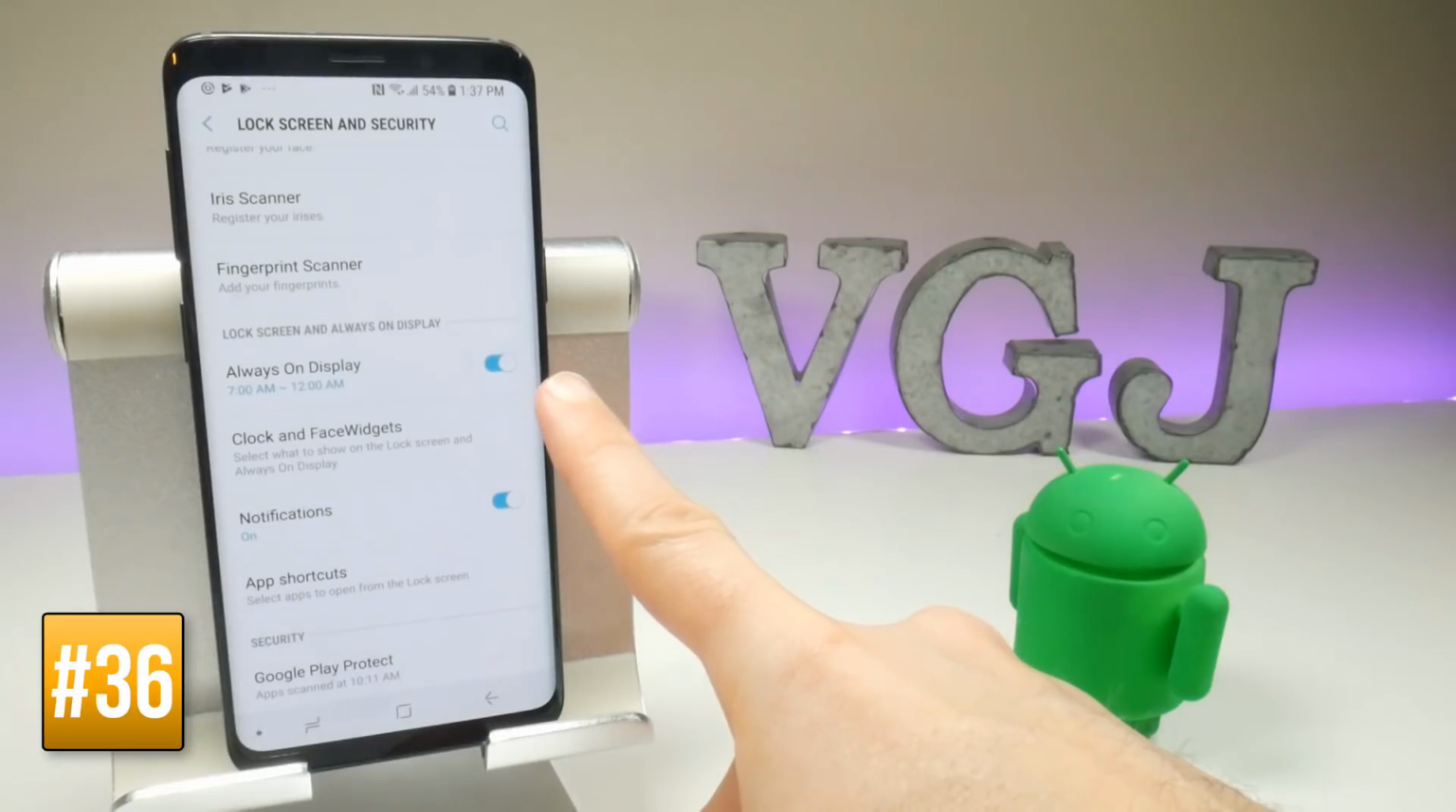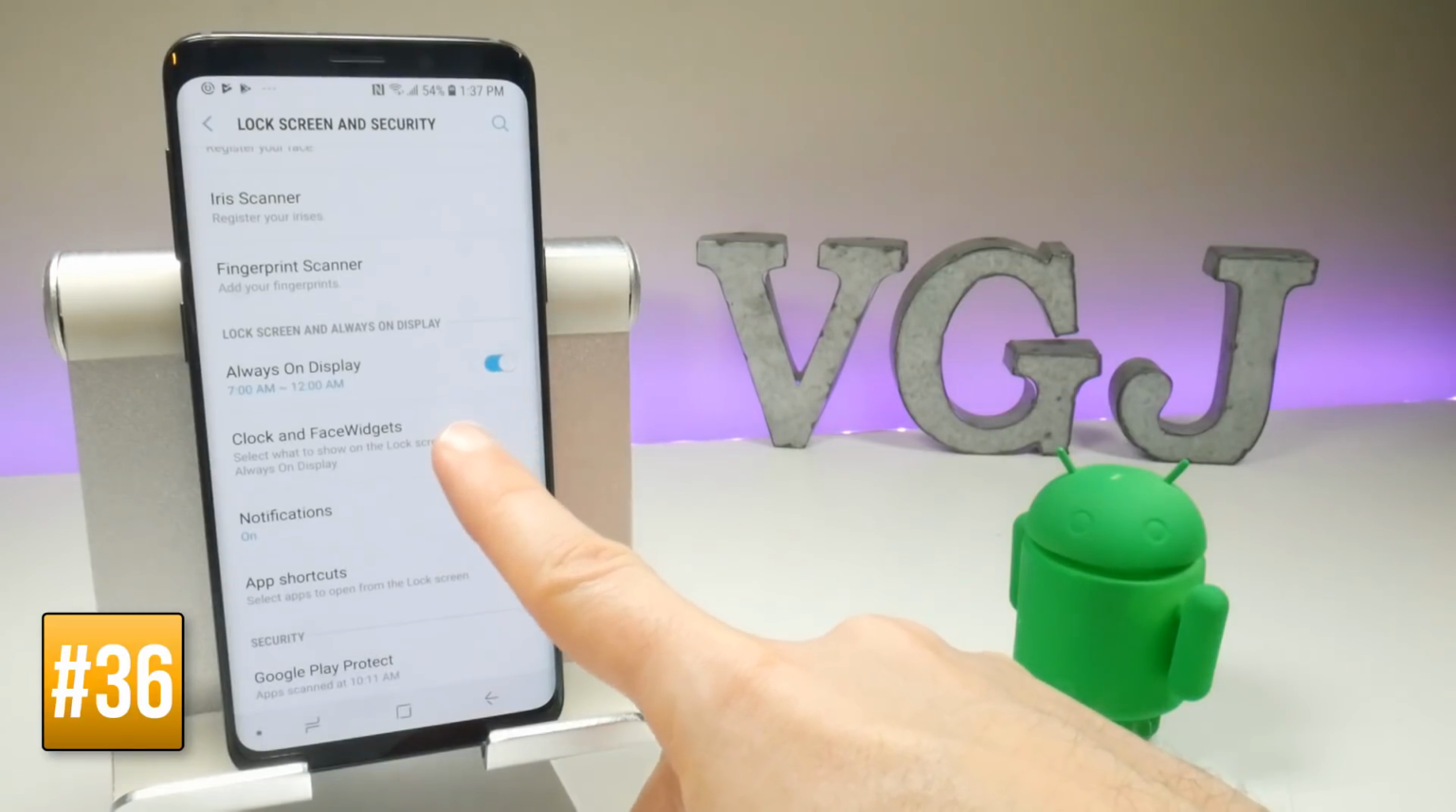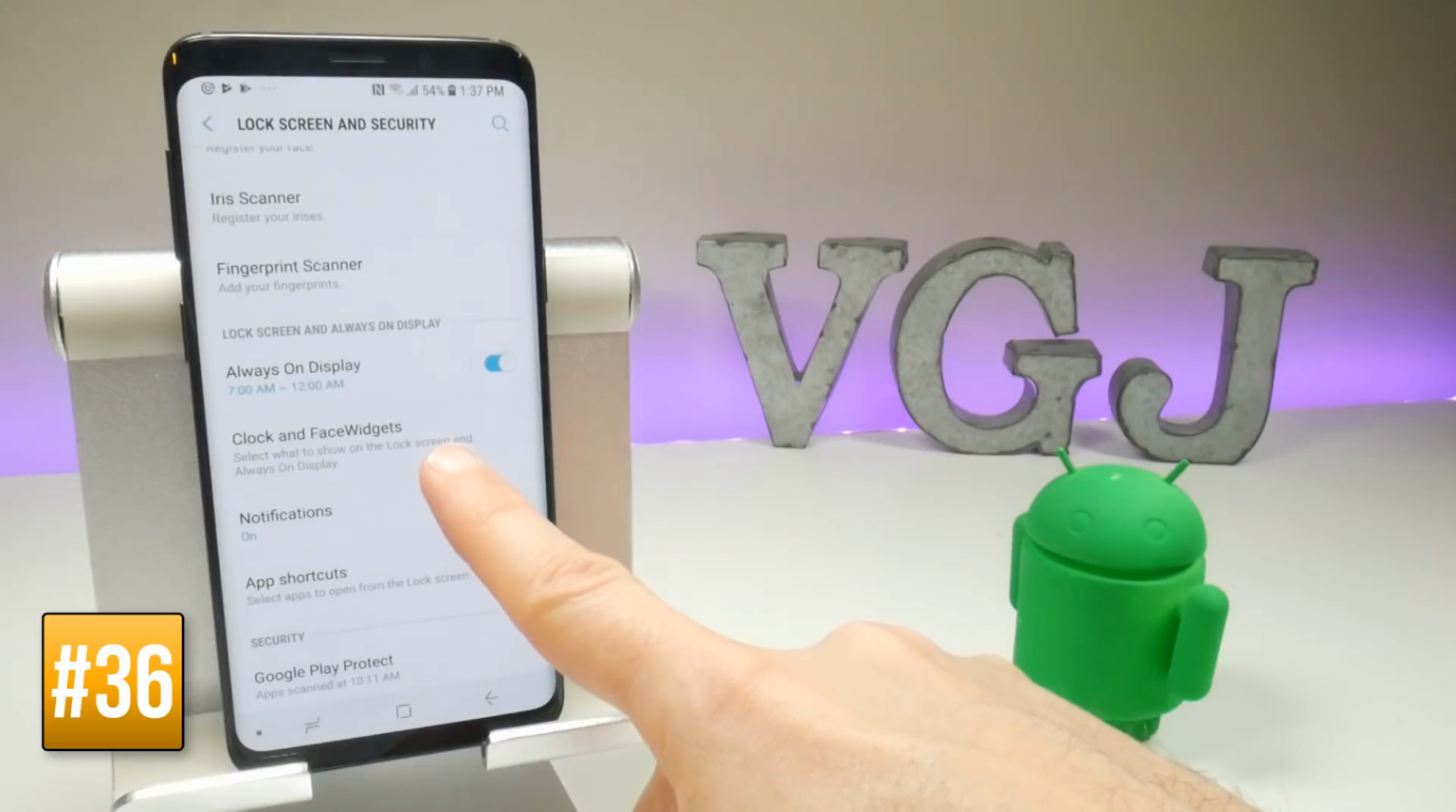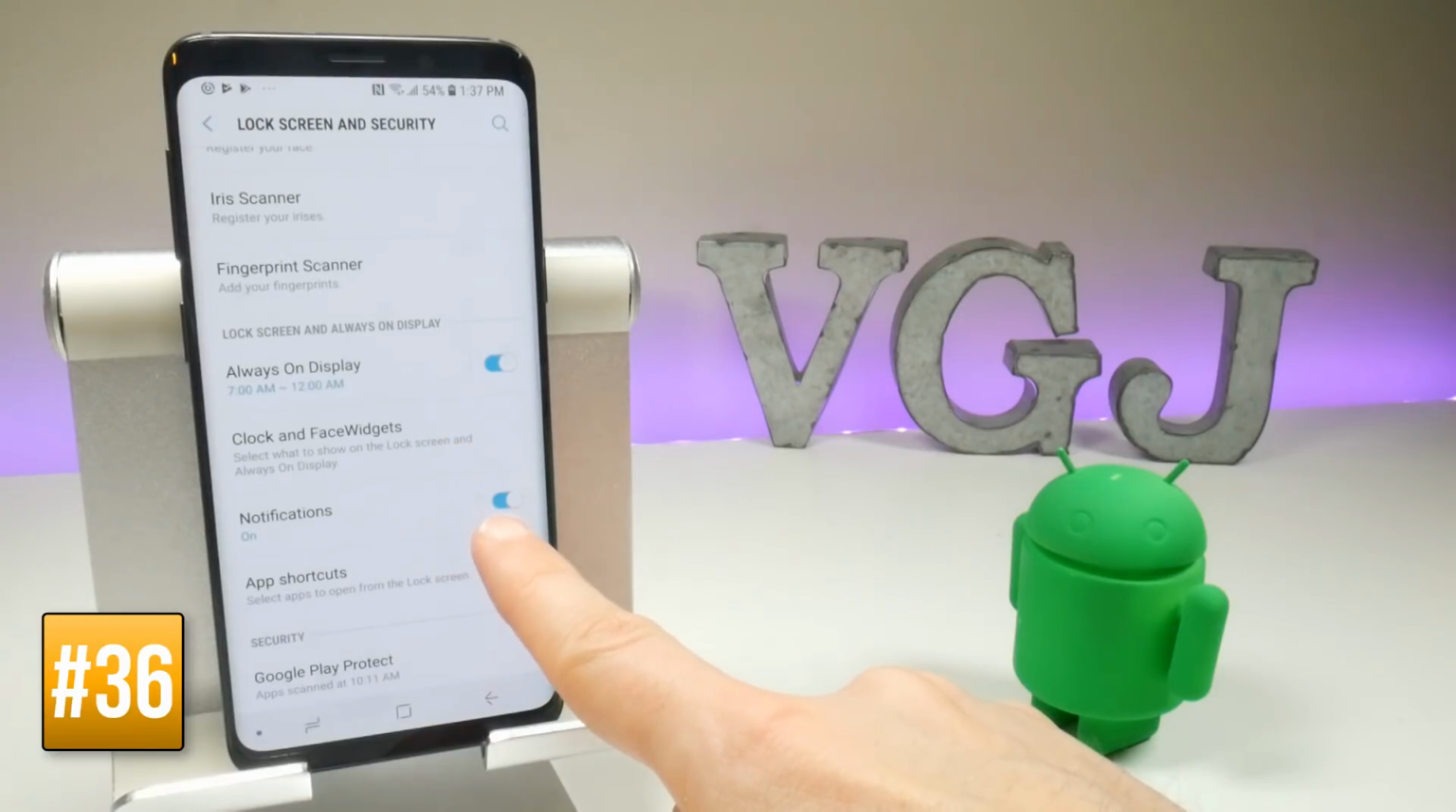You can just turn it on or off completely and schedule it. You also have options here to change the clock and the widgets. You can also turn off the notifications or on.